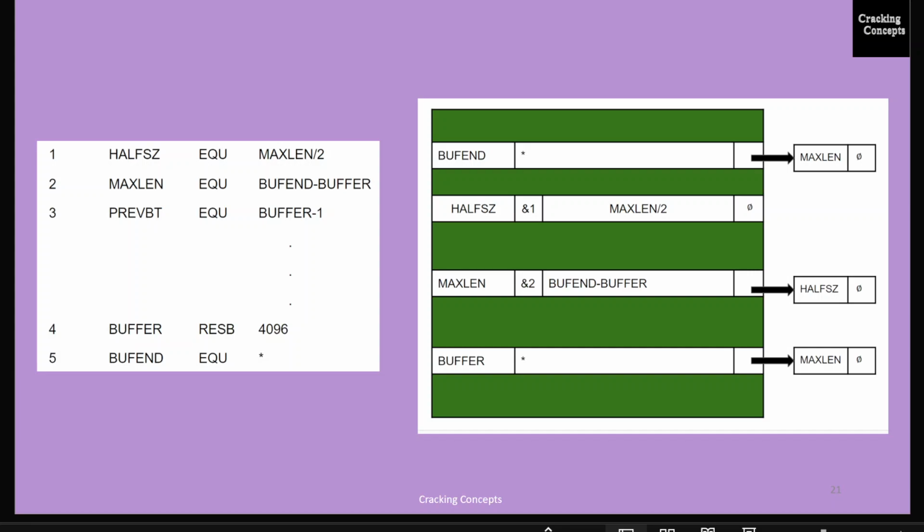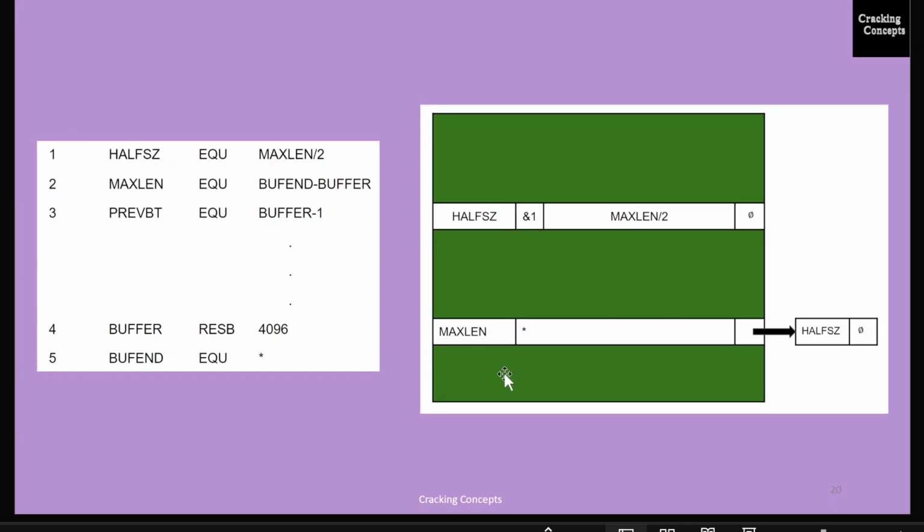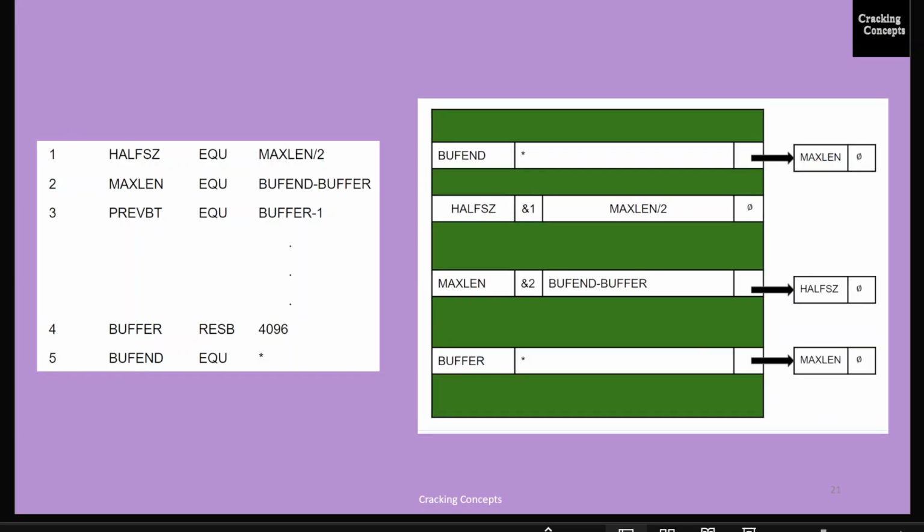We have 2 more entries into the table which are buffend and buffer. Both of these are undefined symbols, so they have asterisk marked. But they have a dependent variable which is max length, so that is given here. And we can have an updation on the definition of max length which was not defined previously. Now max length will be having a definition buffend minus buffer. Now we have &2 here because 2 symbols in the definition are undefined.